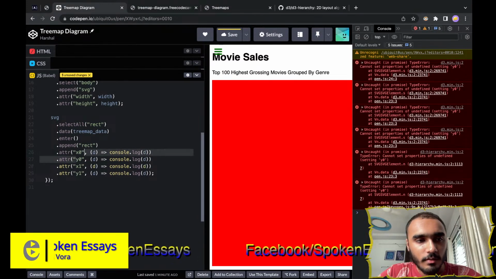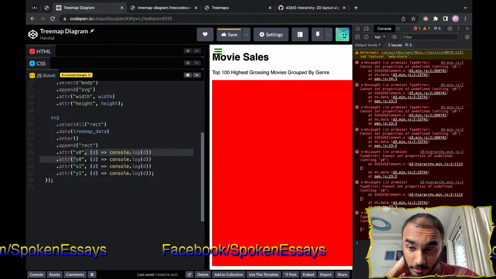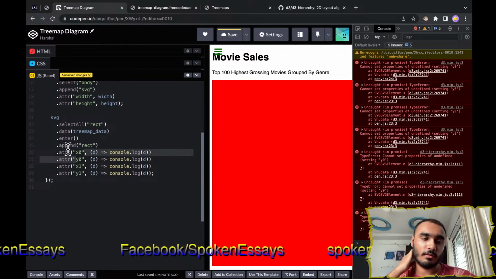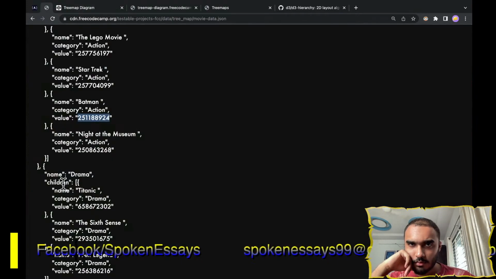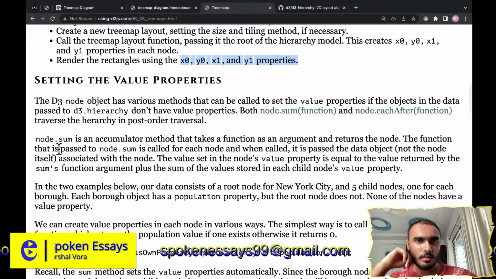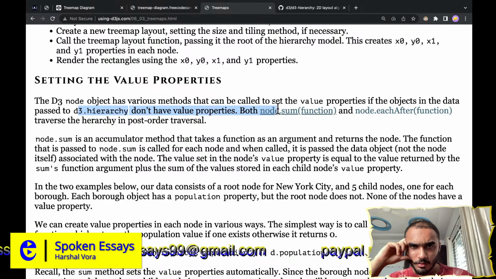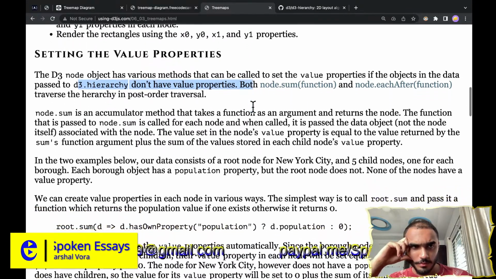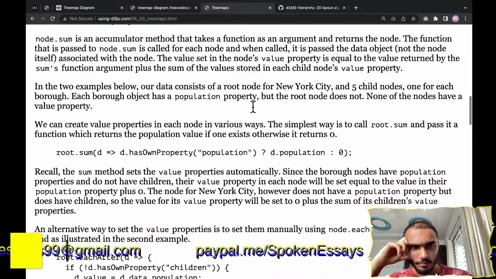Oh wait. Acha. What did it have before? Cannot set properties of undefined setting y0. Does it say respectively? Both node and sameNode after each function traverse the hierarchy in post-order traversal.